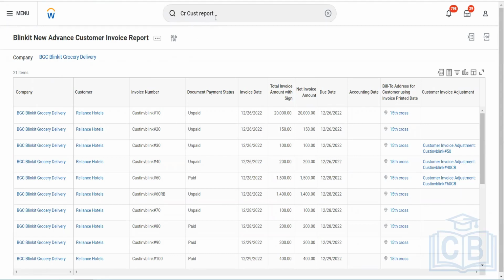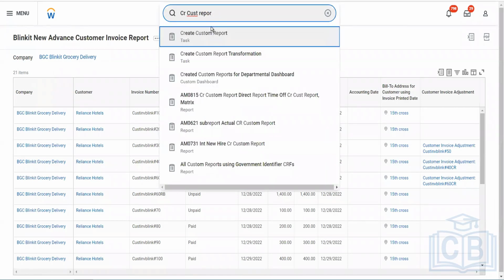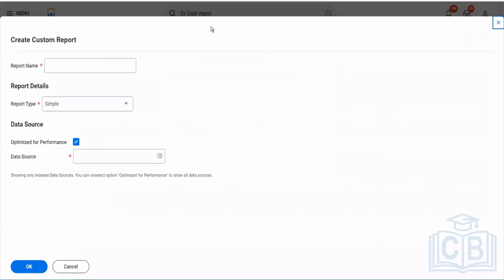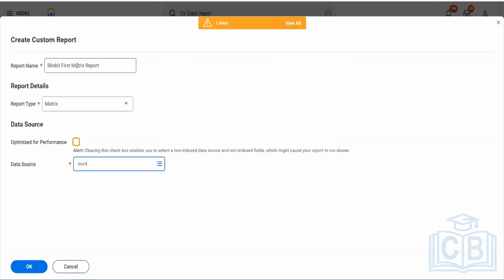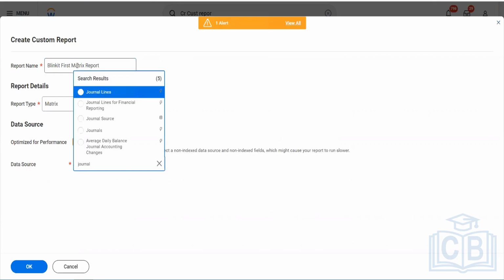Now we'll spend some time on the metrics report. So we'll say create custom report. Report name, and we'll say Blinkit first metrics. We'll select type as metrics. And for this, we'll use general lines for financial reporting.